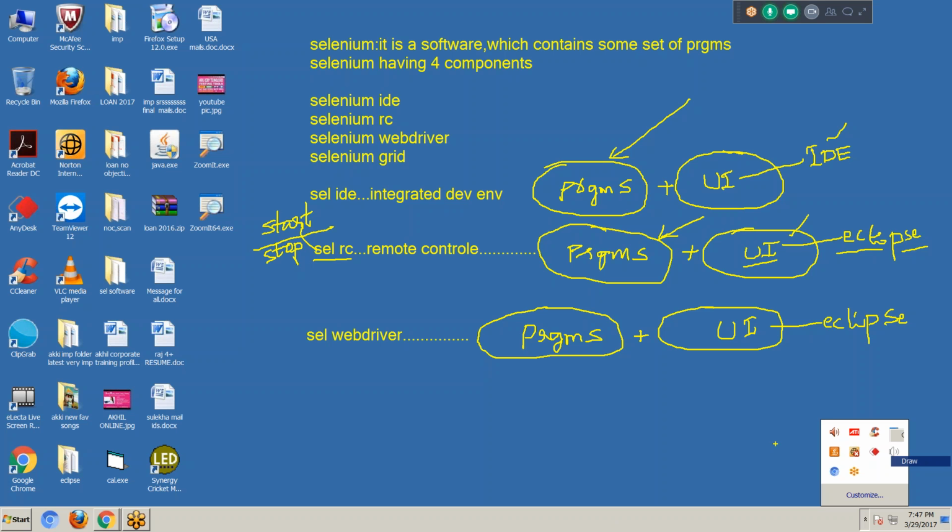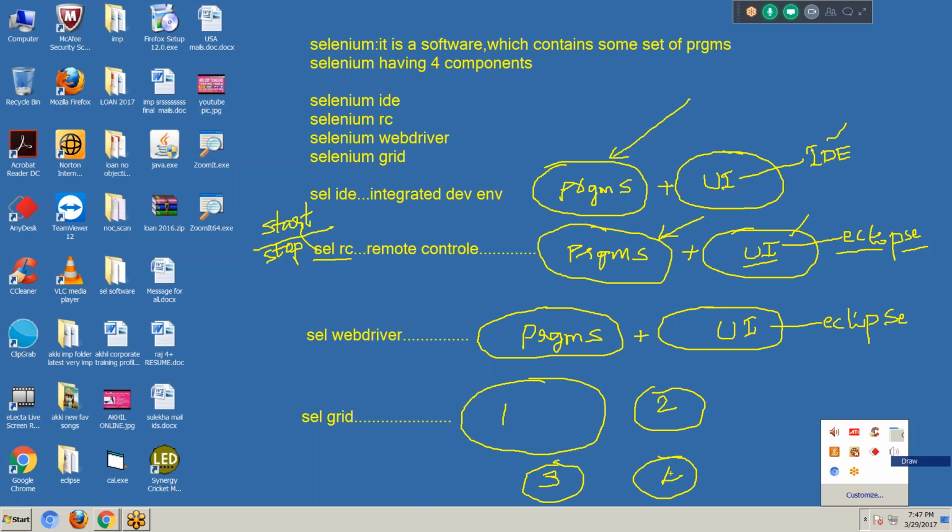Lastly, they introduced one more component, that is Selenium Grid. What is Selenium Grid? Selenium Grid is a software which contains some set of programs. Using these programs, we can run the tests parallelly on multiple machines. What is the use? We can increase the performance of the execution.